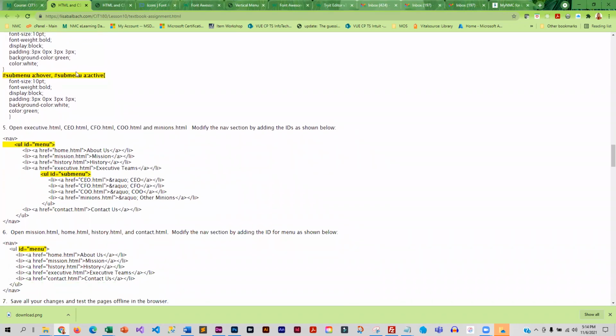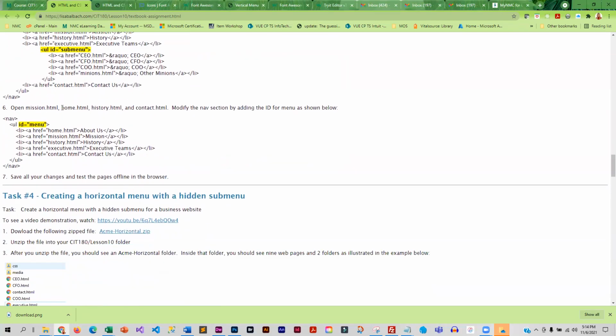Because you're using IDs with this one, that does require going into the pages and changing them. If you don't go into the pages and change them, it's not going to pick up the ID formatting. So you need to open all these pages and make the changes to them. It's just two. In fact, after you change the first one, you can just copy paste into the rest. And then for all these pages, you need to make this little change.